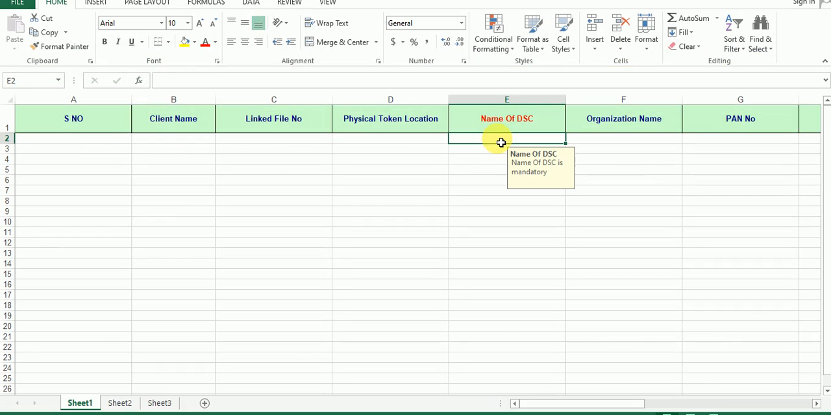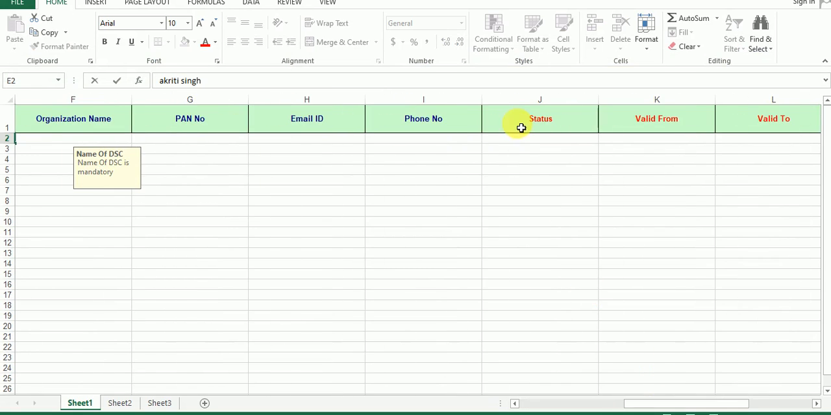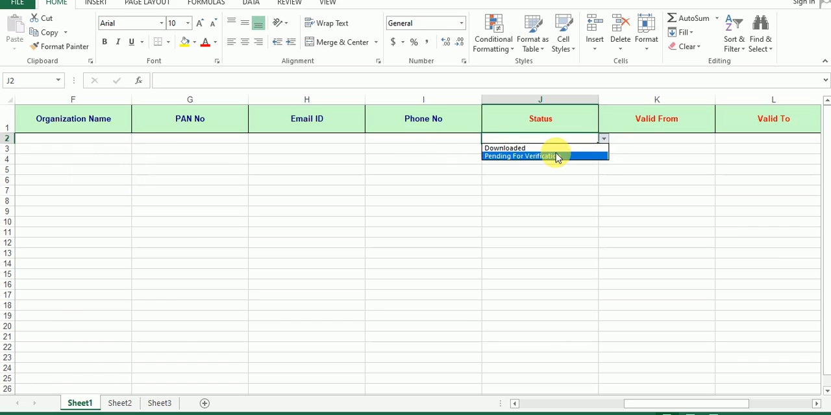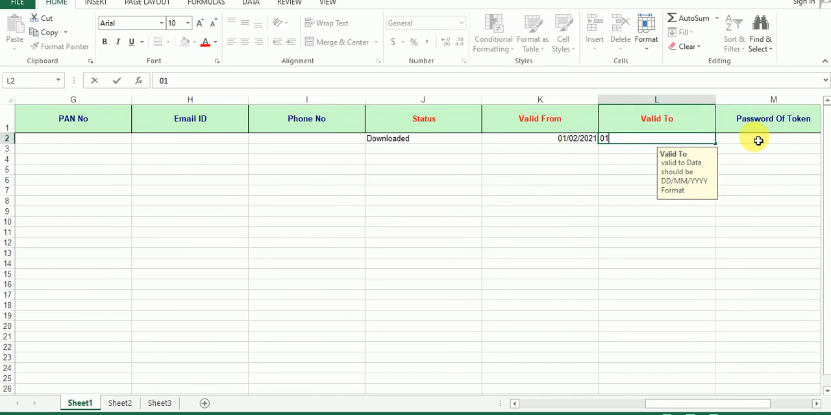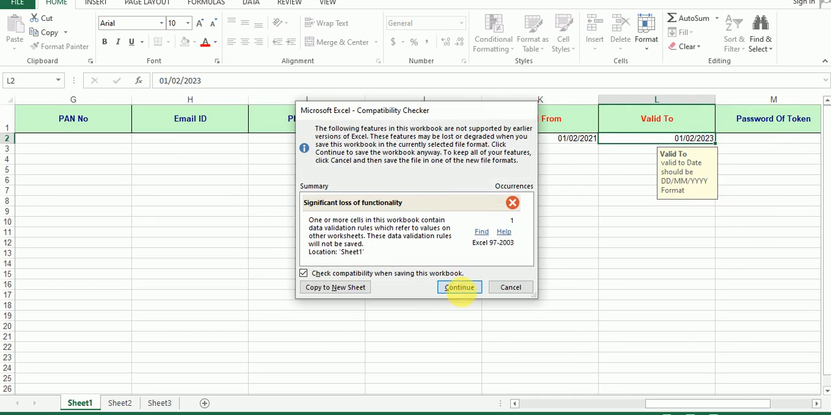Here I am entering some details: name of the DSC, status, whether it is downloaded or pending for verification, valid from date, valid to date. Now we are saving this file.